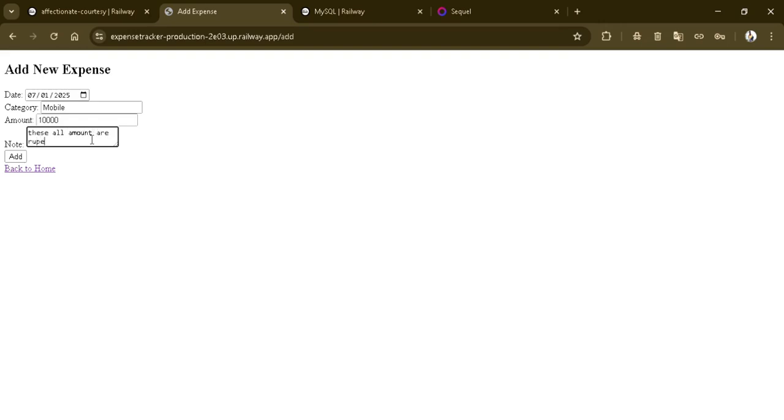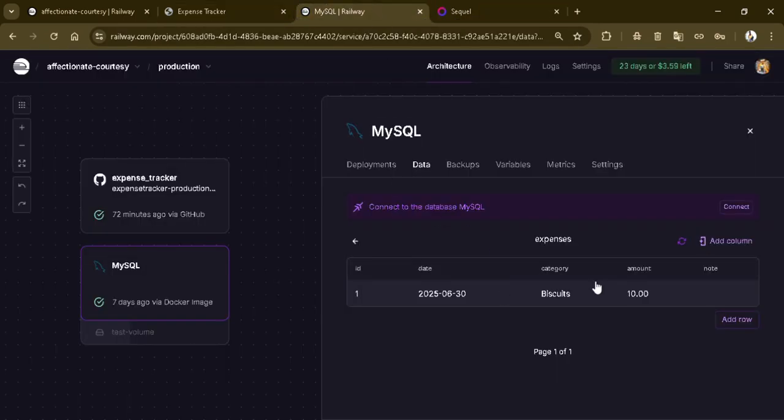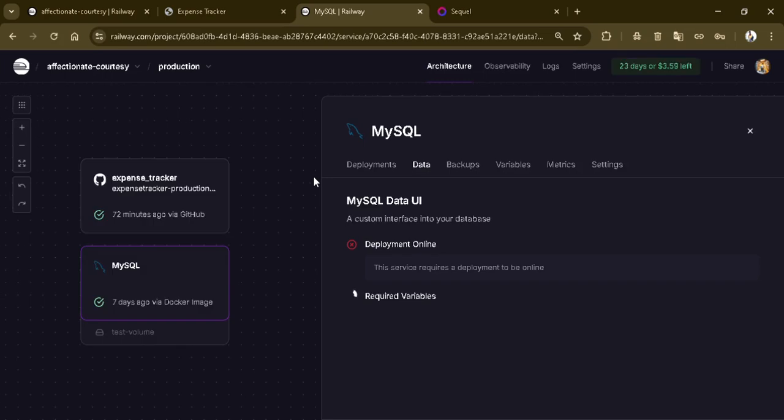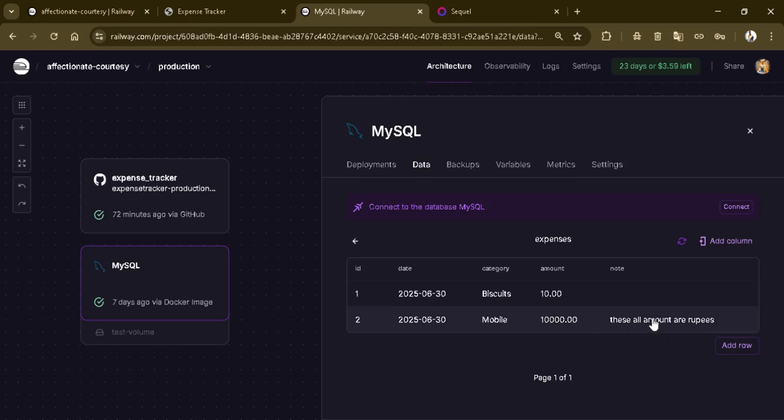And after adding, it takes a little bit of time, and you will see these are already updated, and on that date you will see 10,000. And also when you refresh this railway page, you will see that railway.com updated that. So those are the things which you will see: biscuits, mobile, etc.